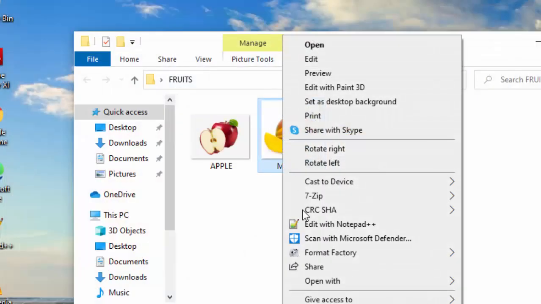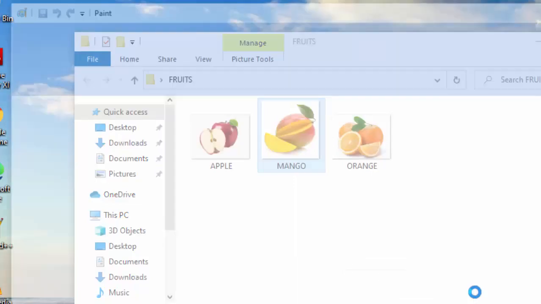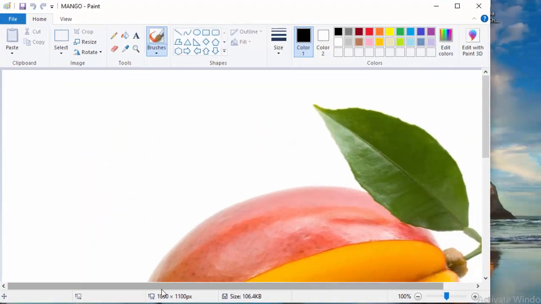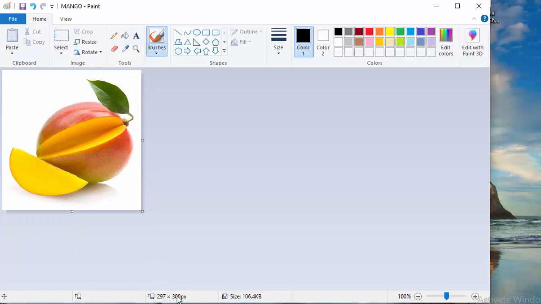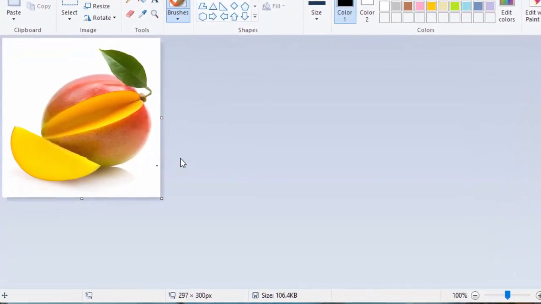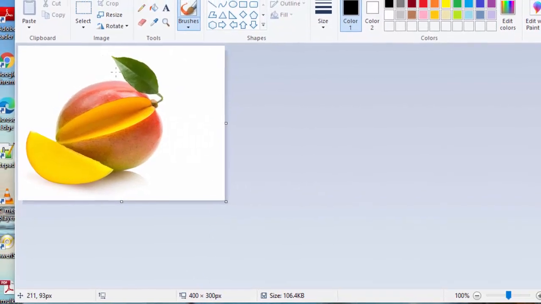Do the same for the mango. Open with paint. You can see the picture of the mango is very big at 1090 by 1100. Click resize pixels. My height of 300. Click OK here. And now you can see height is done, but the width is less than 400. I will pull this handle until I achieve 400 there. Now I'm here, 400 by 300.